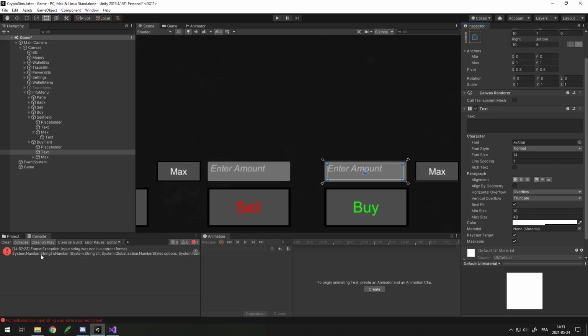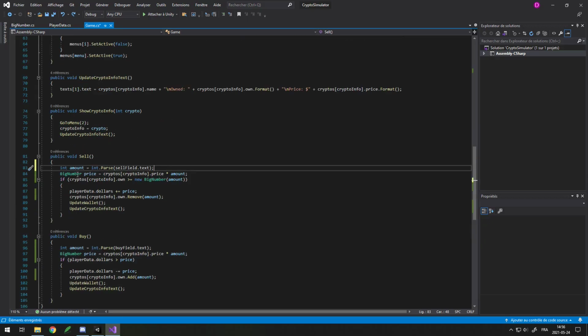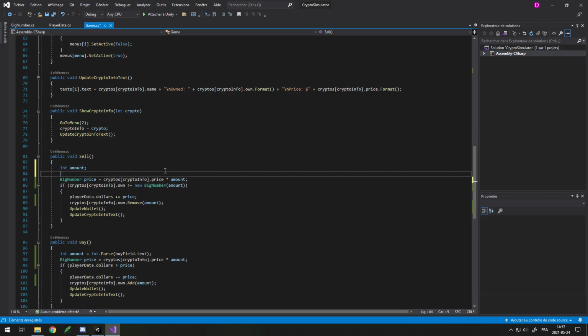And here you can see if we input something that's not a number in the input field and we click on the button, it's going to try to convert it into an int, but it won't be in the correct format and it's going to cause an error. So if we want to make sure that the int that we put in the string, so the field text, is valid, instead of putting it in the int parse, we can simply create the amount and then do int.TryParse sell field.text and out amount, which is going to try to put it in the amount, and it's going to return if it worked or not.